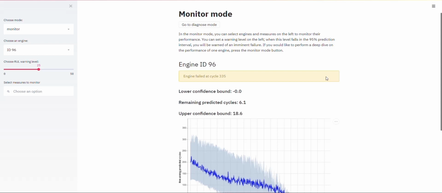This was a showcase of the explainable predictive maintenance prototype. Again, this is part of my master thesis, so if you would like to learn more about the different techniques I used and how this can be valuable, I refer to my master thesis.